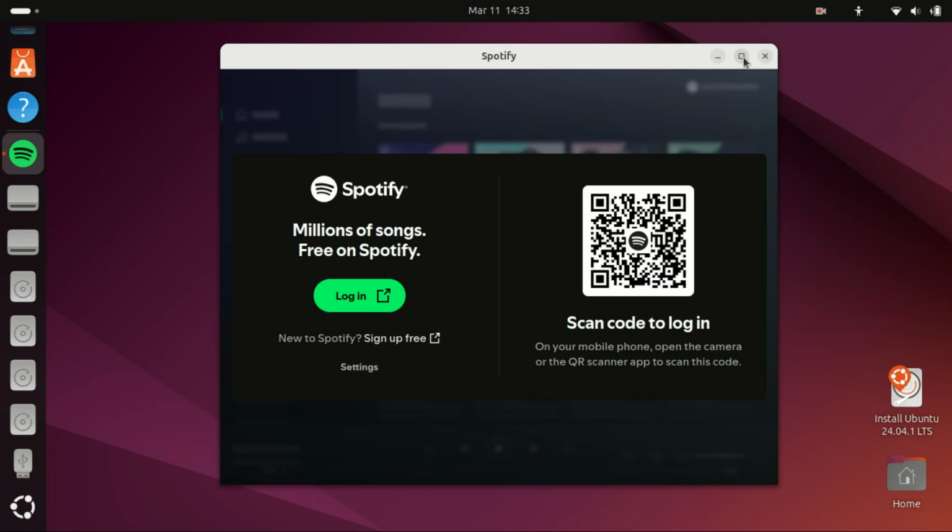And there you go. Spotify is now installed on your Ubuntu 24.04 system. Log in with your account and you're ready to start streaming your favorite tunes.